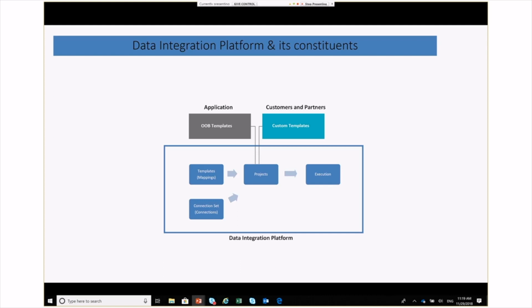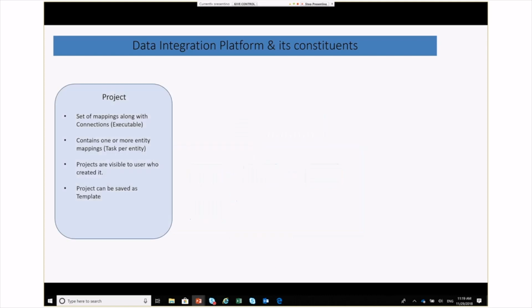So you can run a project in a batch mode or on an ad hoc basis. So this is the overall set of constituents of the data integration platform, but let's understand each of them in detail. When you say project, we have seen that it wraps the connection set and templates. That means it has a set of executable mappings, and you can execute this project in batch mode as well as ad hoc mode.